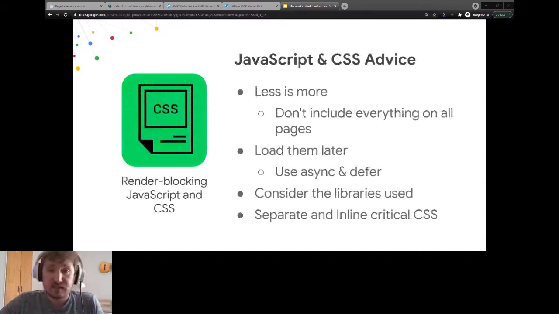JavaScript and CSS advice: less is more. You don't need to include everything on every single page of your website. In many cases, if you have a subscription pop-up or other things, do you really need them on all pages? Load them later where possible. So it's important to consider the placement of the scripts you add to your website.